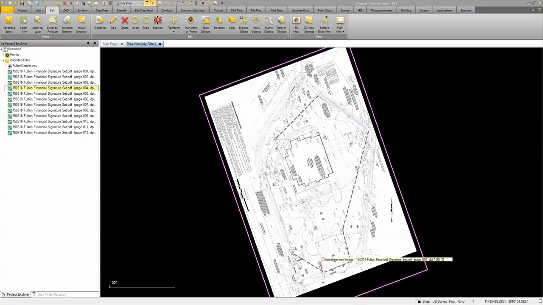We're going to take a few moments and take a deeper look at the relayer objects command found in Trimble Business Center Heavy Construction Edition 3.6. This is a new feature in 3.6, and simply what it does is relayer objects, so basically changing the layer of an object.